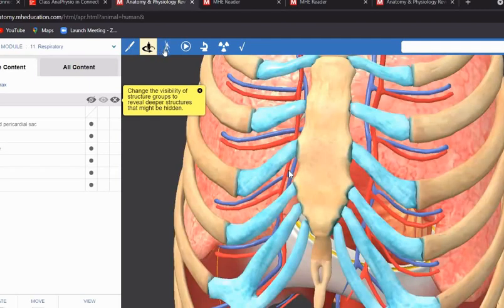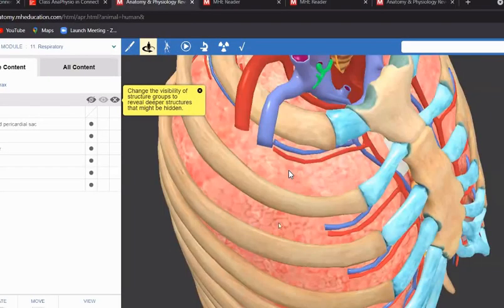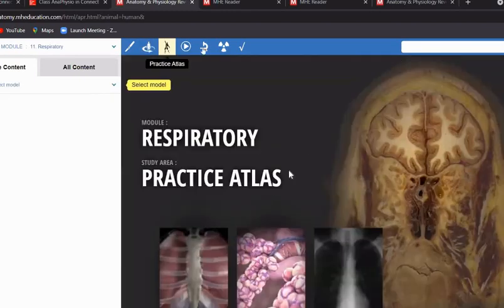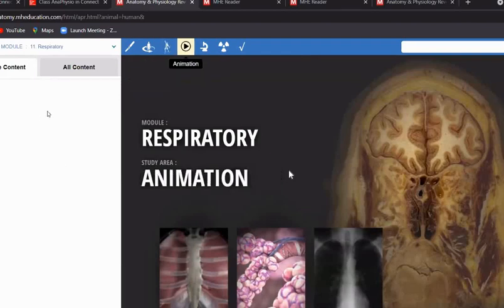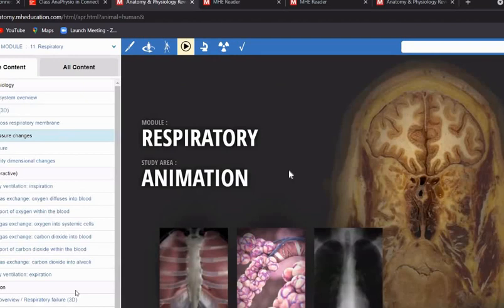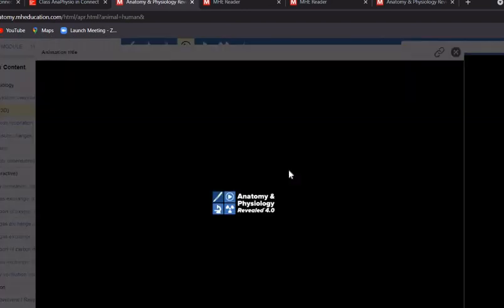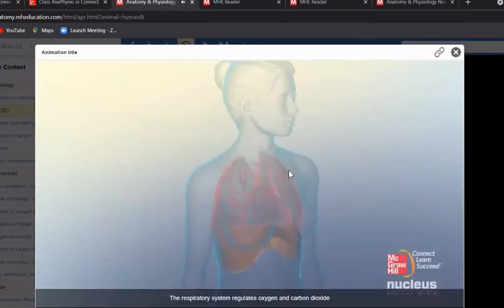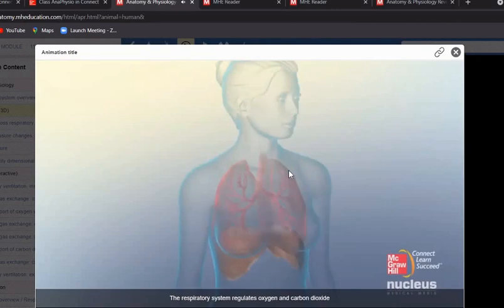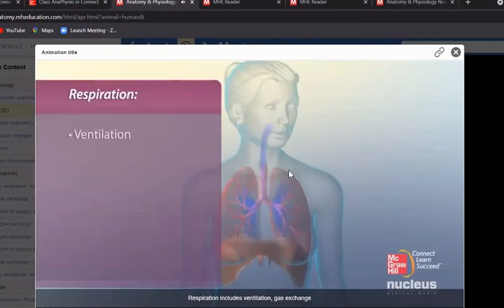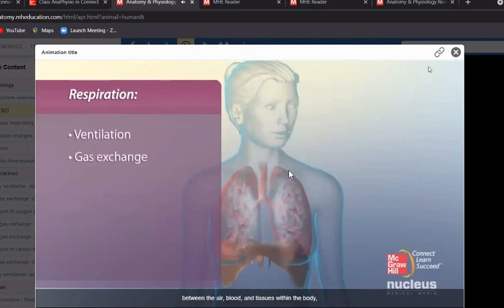Okay. Next one, from Practice Atlas, of course, if you want to practice, katulad lang siya kanina ng ating Practice Atlas. And then for animation, we have here also an animation inside. So just a video animation. So for example, the respiratory system regulates oxygen and carbon dioxide levels within the blood. Respiration includes ventilation, gas exchange. So that is our animation.